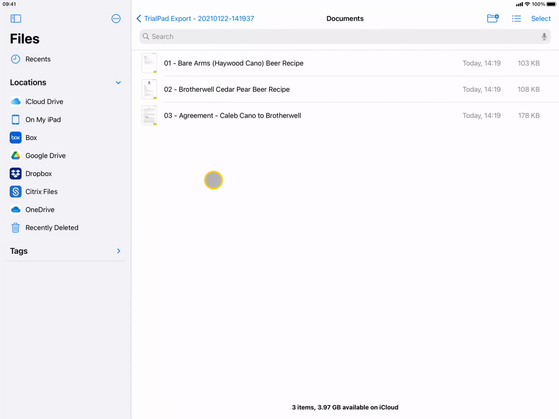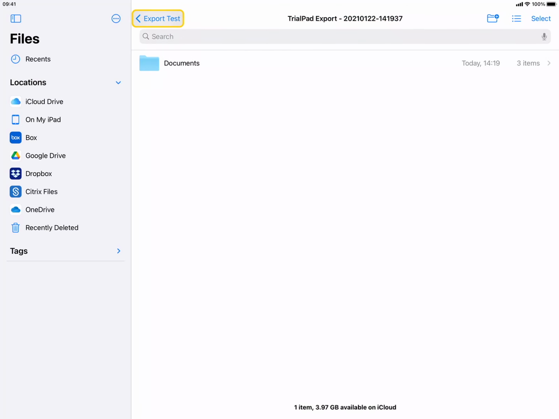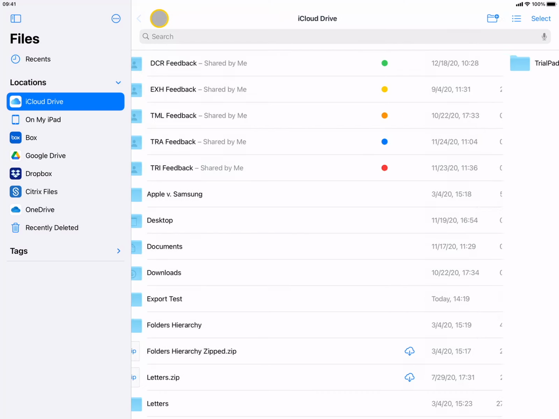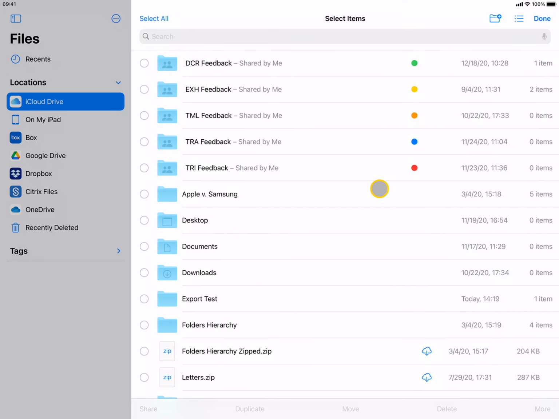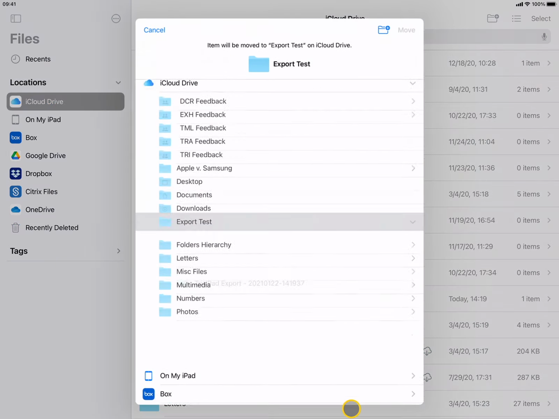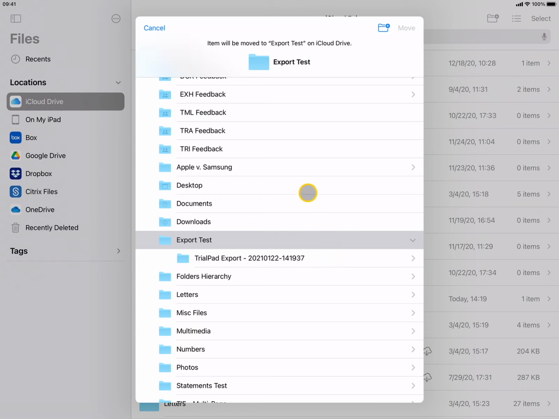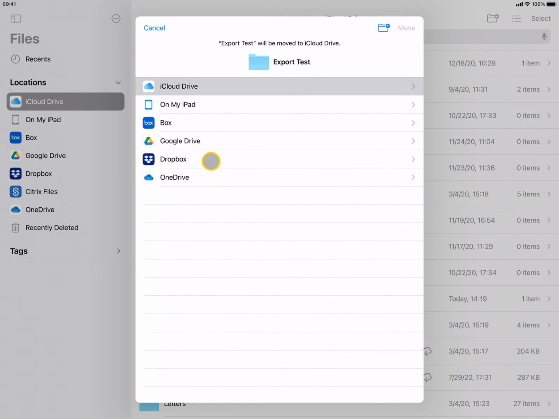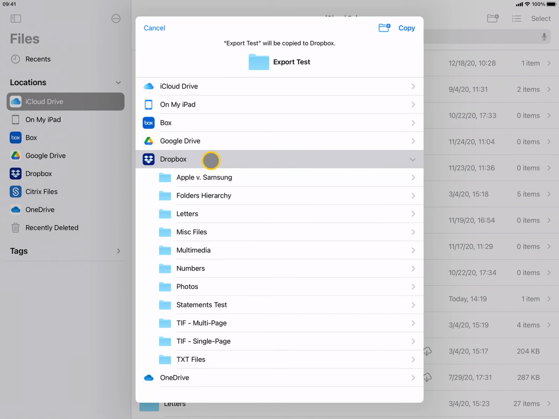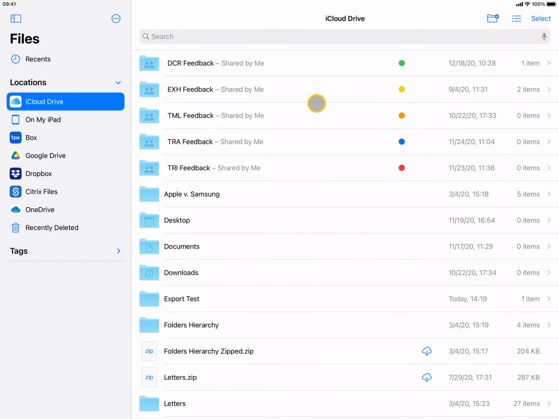If you want to move this folder to Dropbox so that it can be stored as a backup or shared with others, you can move it from the Files app to the Dropbox app. Press the Select button and tap on the Export Test folder. Then press Move. In the resulting popover, you can select a location in Dropbox or another supported third-party storage provider. Then tap on Copy. The Export Test folder will then be copied to that new location.